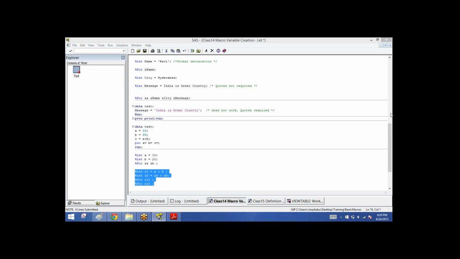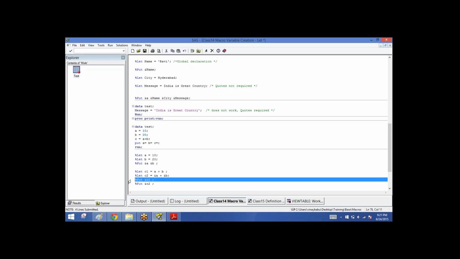30? No. What will be the value for %put &c1? A plus B. Who is this? Anjali. Okay. What about you, Bosky? What will be my result for &c1? It'll be 10 and 20. 10 plus 20. Actually, there will be no value, I guess.